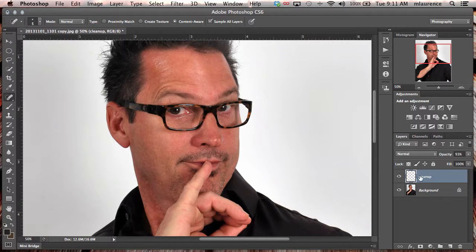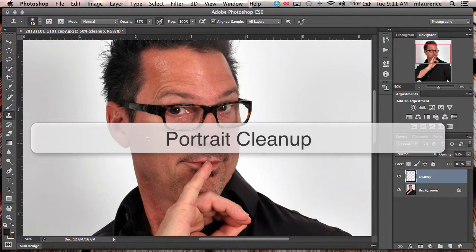So at this stage, we are creating a separate layer for cleanup using the spot healing brush. You can also use the healing brush tool as well as the clone brush tool from previous tutorials that show you these particular steps.